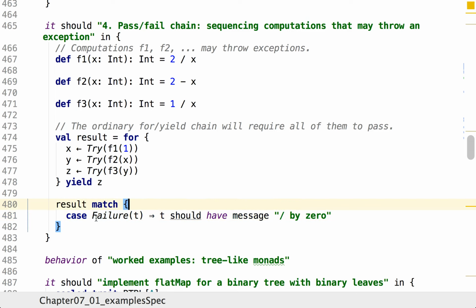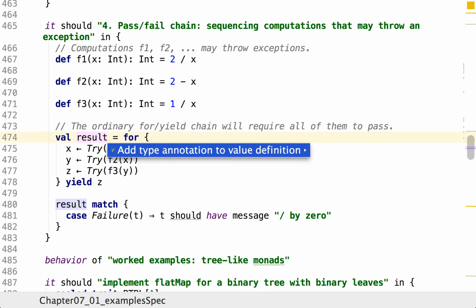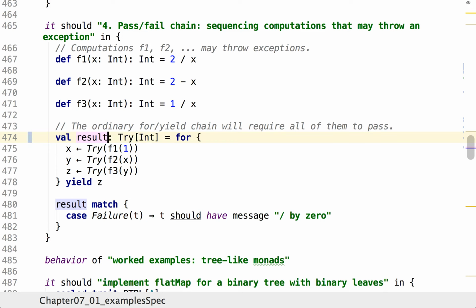And that's how you use the pass-fail chain. So you put everything into a Try. The result is also going to be a Try. So let me just add the type here for clarity. You don't have to write this, but for clarity I want to.